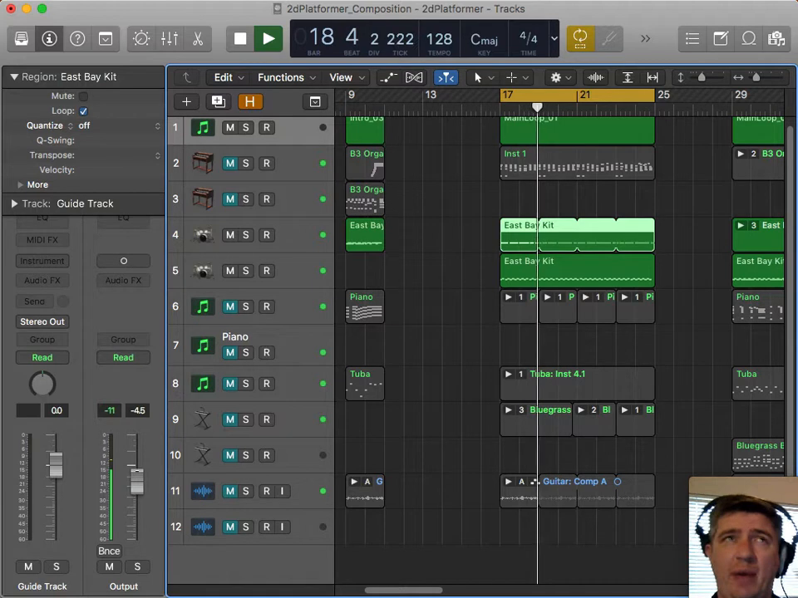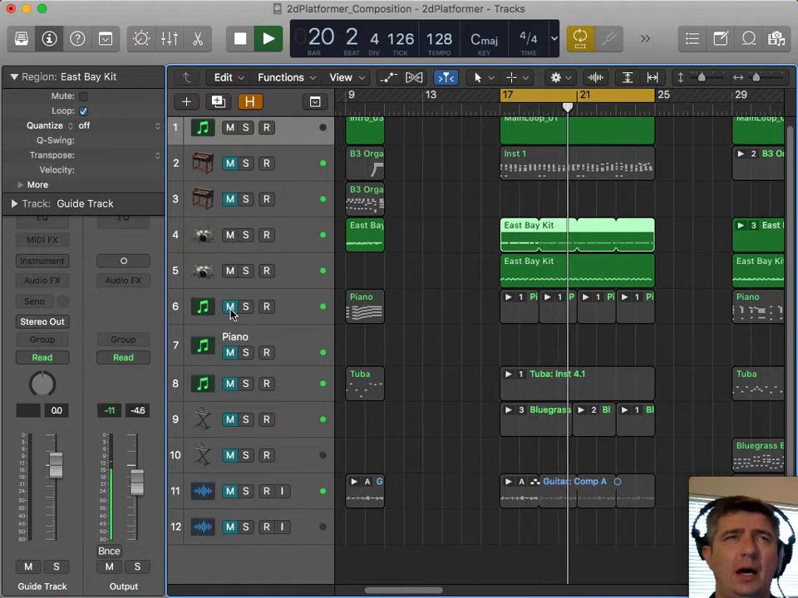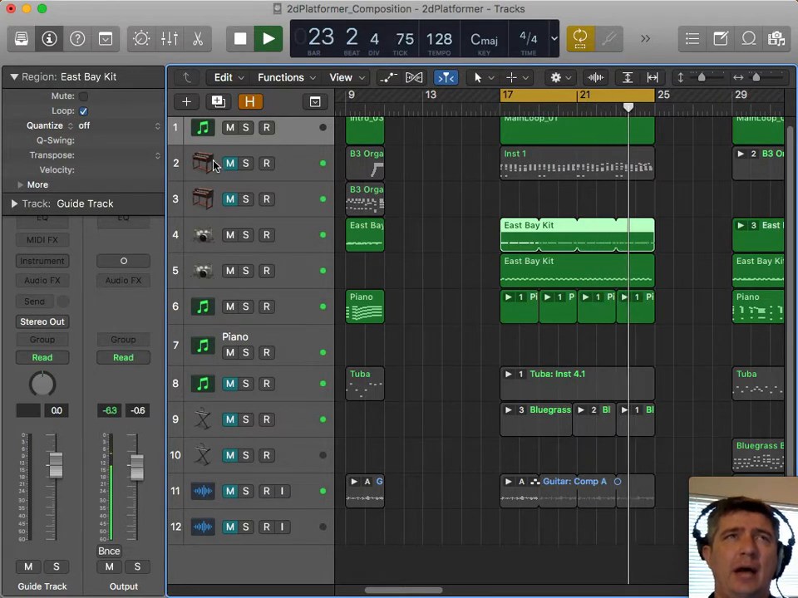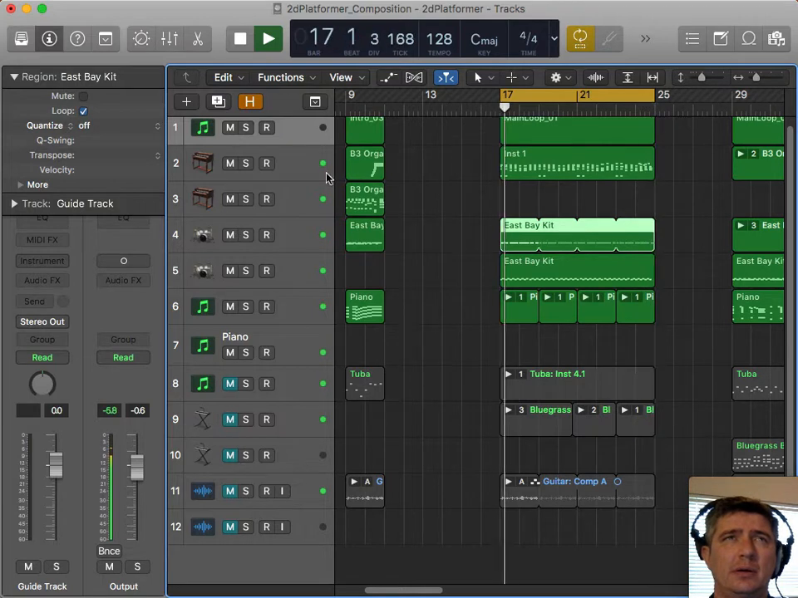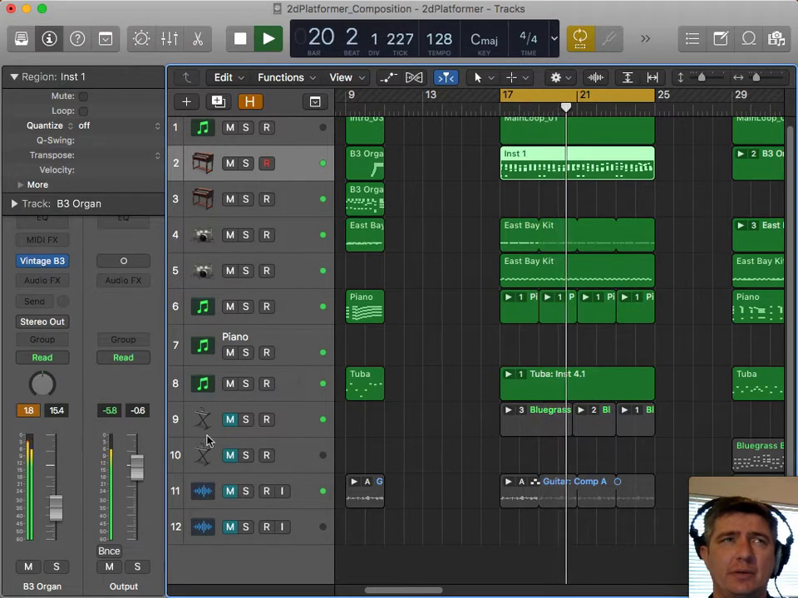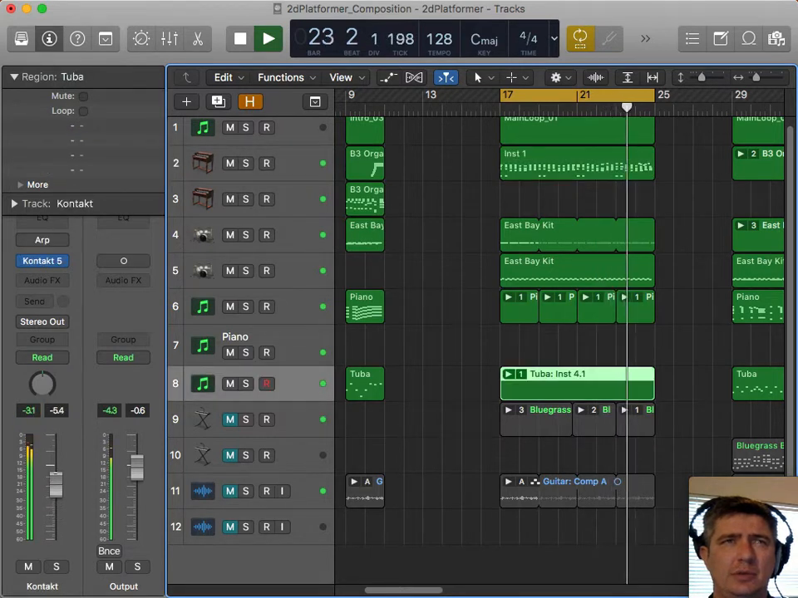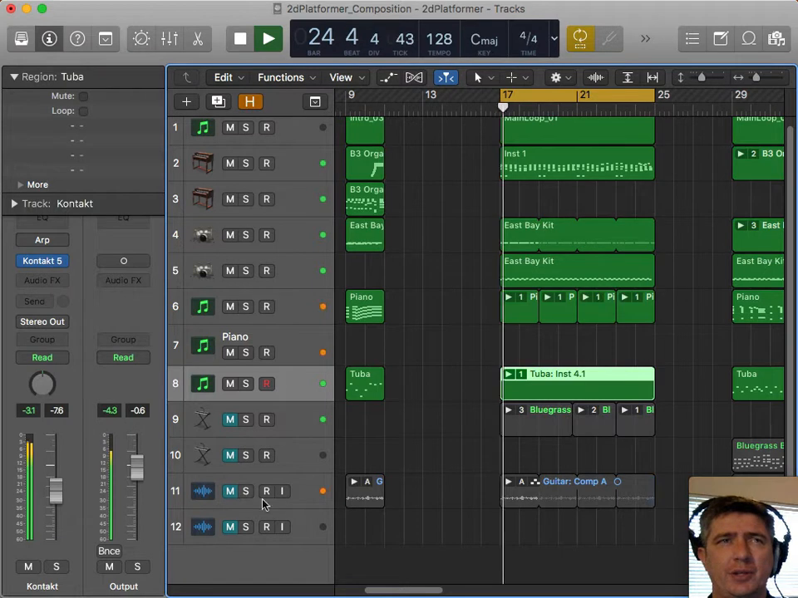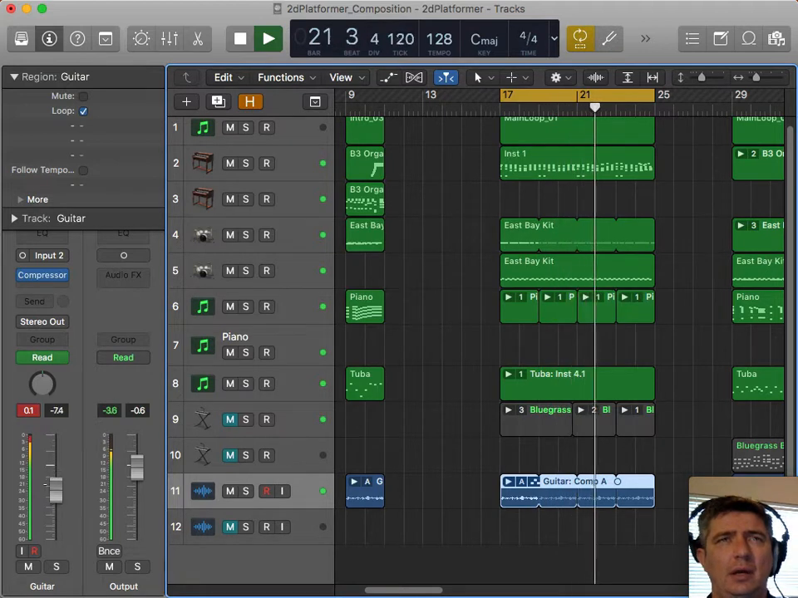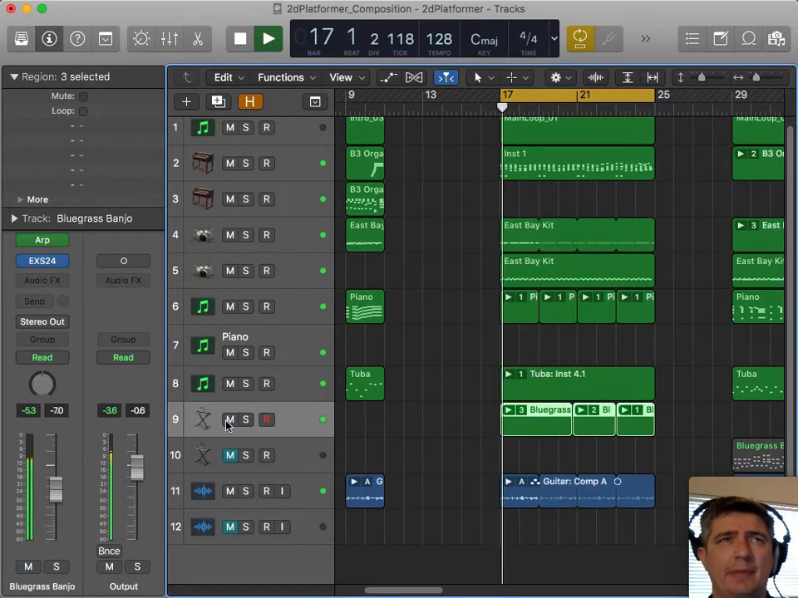So I started out with a pattern to work from. I did a piano part, added in organ, added in the tuba for the bass. I recorded a guitar. And then this bluegrass banjo was the lead line.